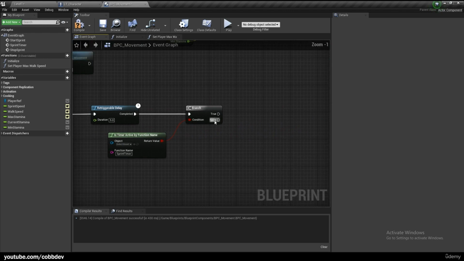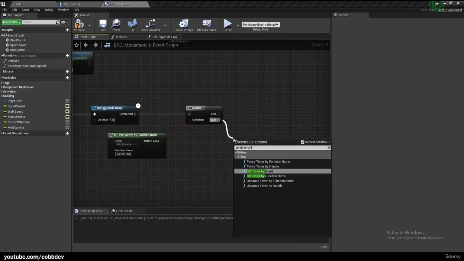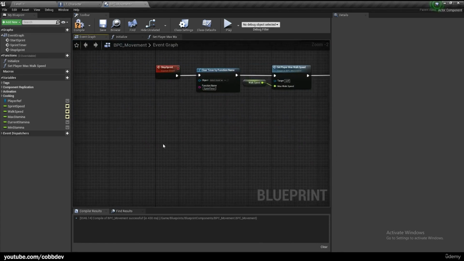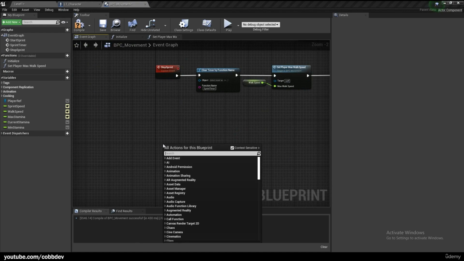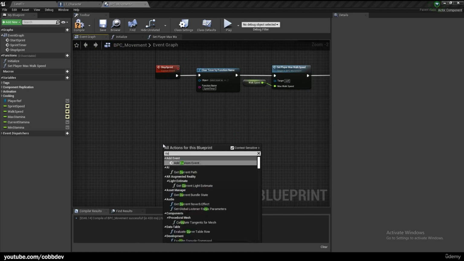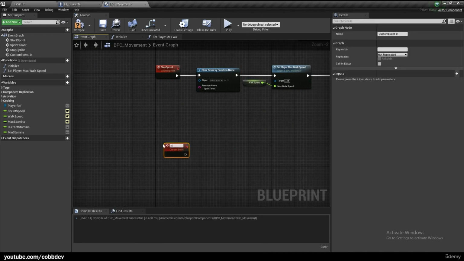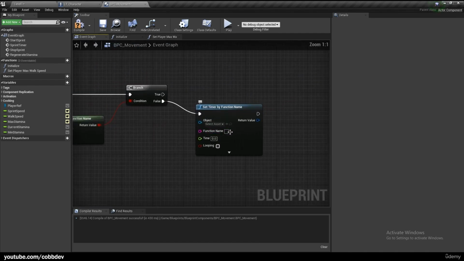But if it's false, we want to set timer by function name, and this will be a new function, our fourth, and this will be called... I do that all the time. I type in what I'm going to call the custom event. We're going to type in custom event, create one, and we're going to call it regenerate stamina. And that's what we want to type in for function name. Make sure it's spelled the exact same. I'm going to double check real quick.